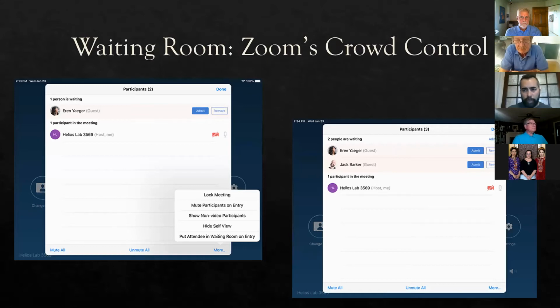Using the waiting room. I'll give you an example of how I used the waiting room recently. This isn't really necessary unless you're trying to screen who's coming in. So if we're having a meeting like ours, you don't have to have people come into a waiting room. It's an extra step that's unnecessary, quite frankly. Where this function is useful is if you have certain people.